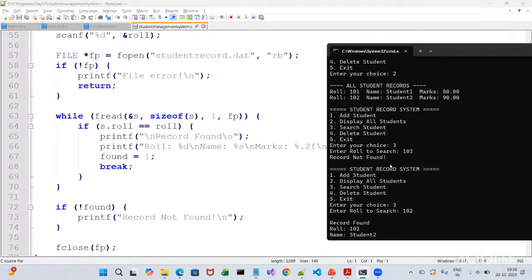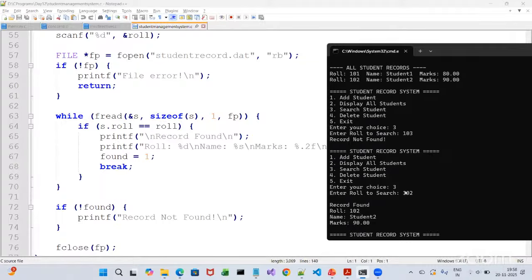Like in this case, I have given 102. So I am getting record found and I am getting the record of the student. So record found, and I'm displaying the roll number, name, marks. Then we are displaying s.roll, s.name, and s.marks from the file.